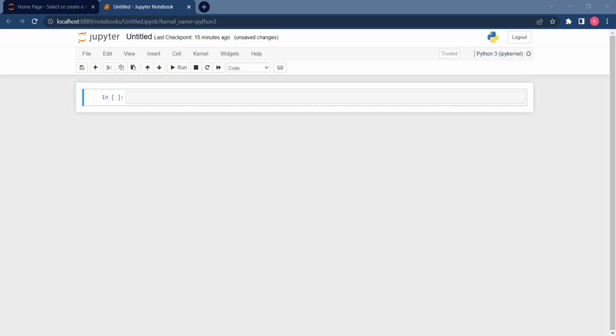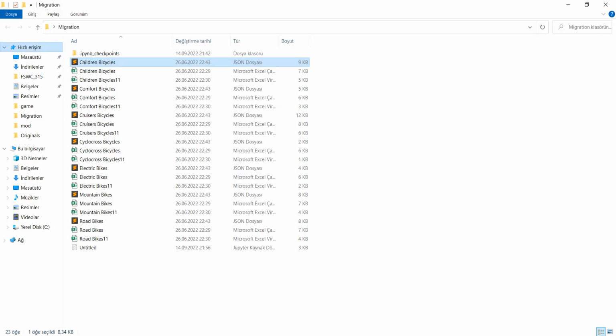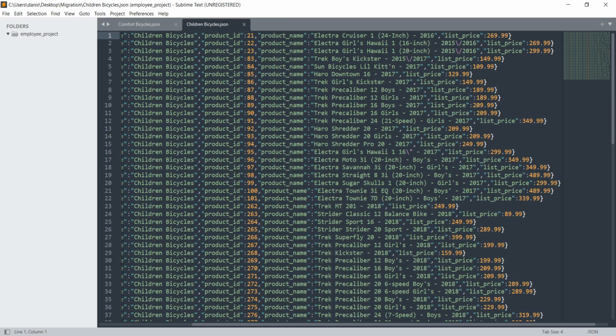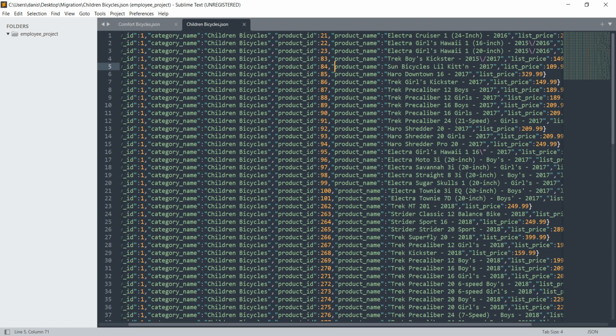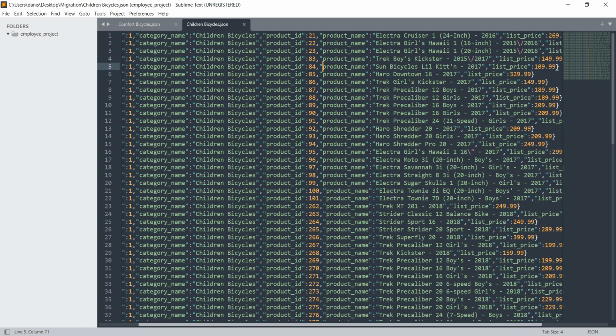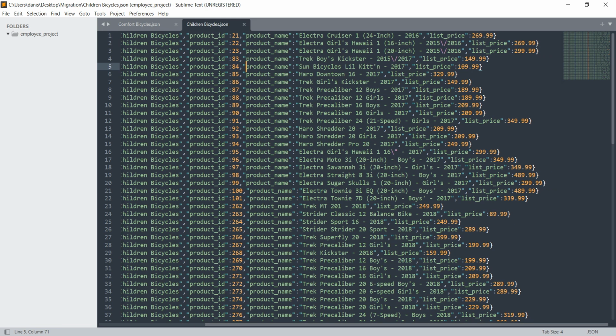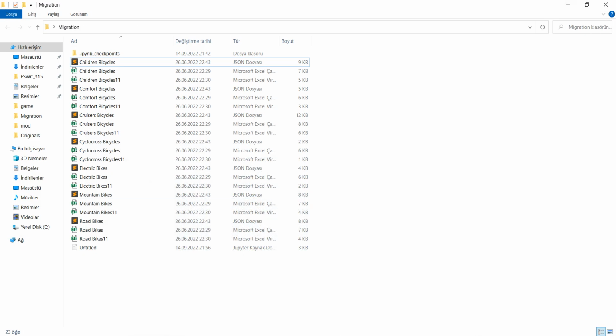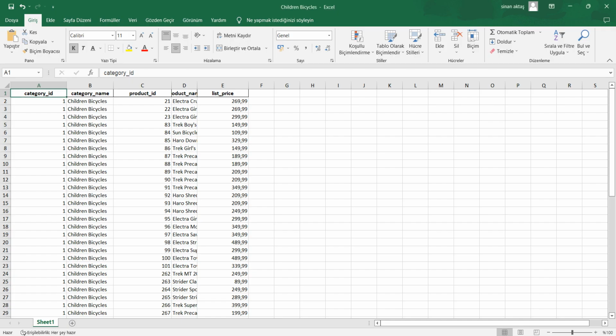First of all, I want to know what kind of data formats I have and which directory I am currently in. In this folder I have JSON format, Excel format, and CSV format. This is a line format in JSON, and I have five fields: category ID, category name, product ID, product name, and final list price. The other data formats have the same columns.